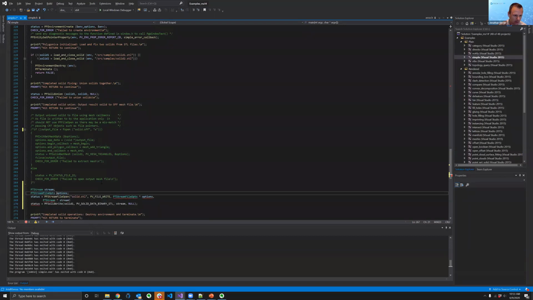and call this stream options. And it needs to be passed in by reference. And then the last thing here is stream. Again, that needs to be passed in by reference as well. And a semicolon.